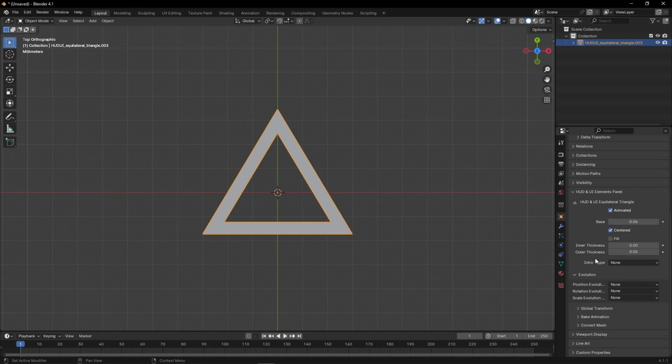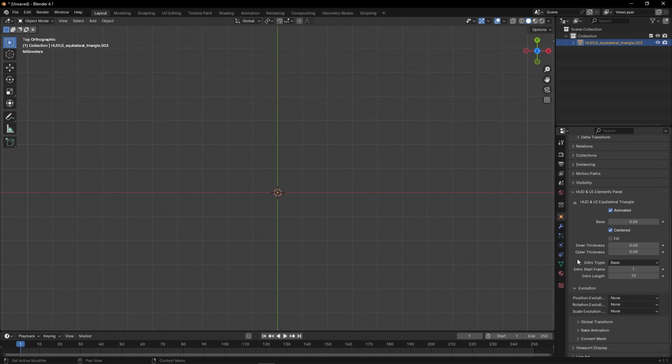As the name suggests, the base introduction type will use the base parameter to create a smooth transition between 0 and the current value. I will adjust the current animation length to 40 for better visualization. Once an introduction type is selected, you can adjust settings such as start frame and length.